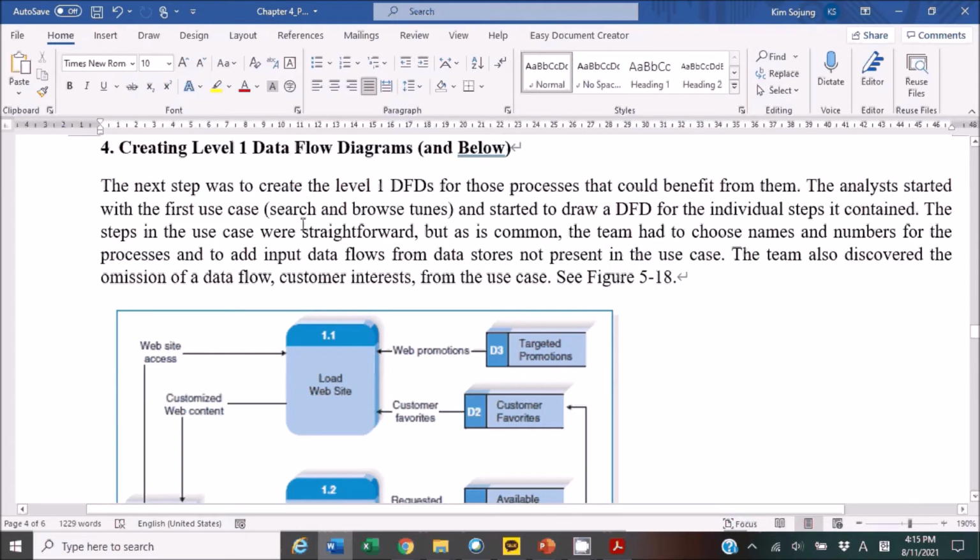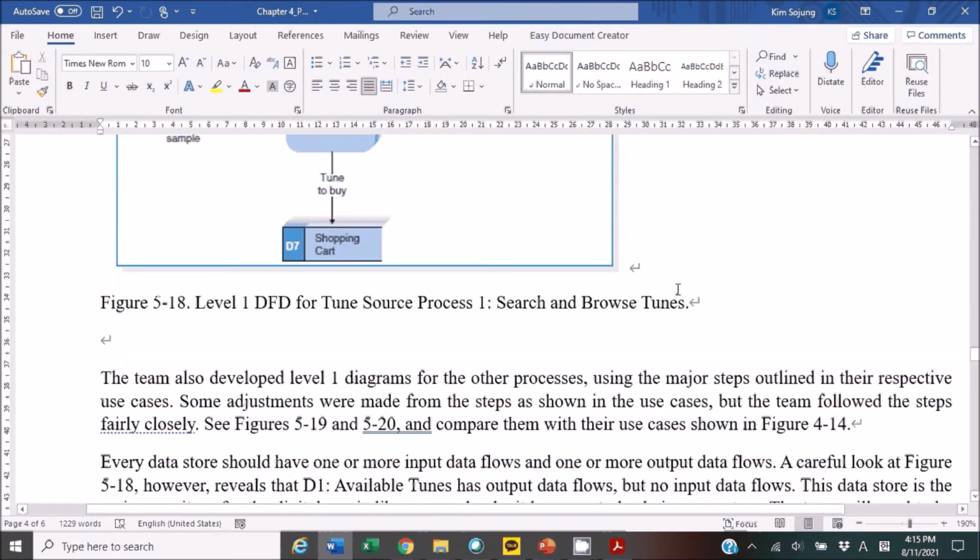The analyst started with the first use case, search and browse tools, and started to draw the DFD for the individual steps it contained. Although the steps in the use case were straightforward, as is common, the team had to choose names and numbers for the processes and to add input data flows from the data source not present in the use case. The team also discovered the omission of the data flow customer interest from the use case. See figure 5-18.